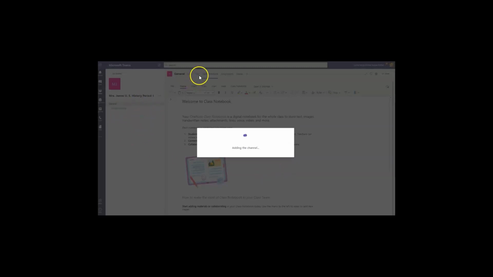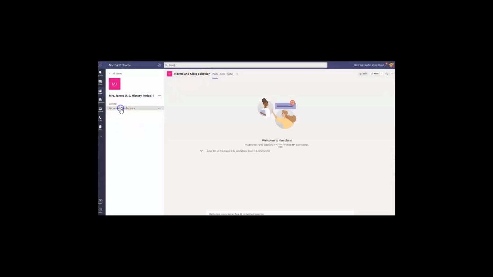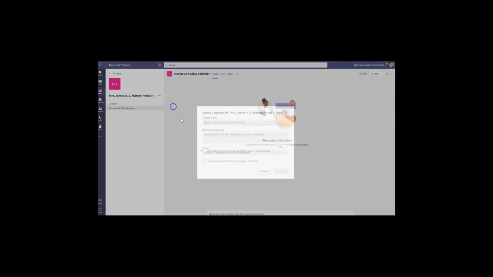I can load up files, and the files in norms and class behavior could be infographics about digital citizenship. It could be a short video about what a good, well-run virtual meeting looks like. We could have a conversation in here on the posts page about what worked and didn't work at our last meeting and how we can improve upon that. I can add as many channels as I want.